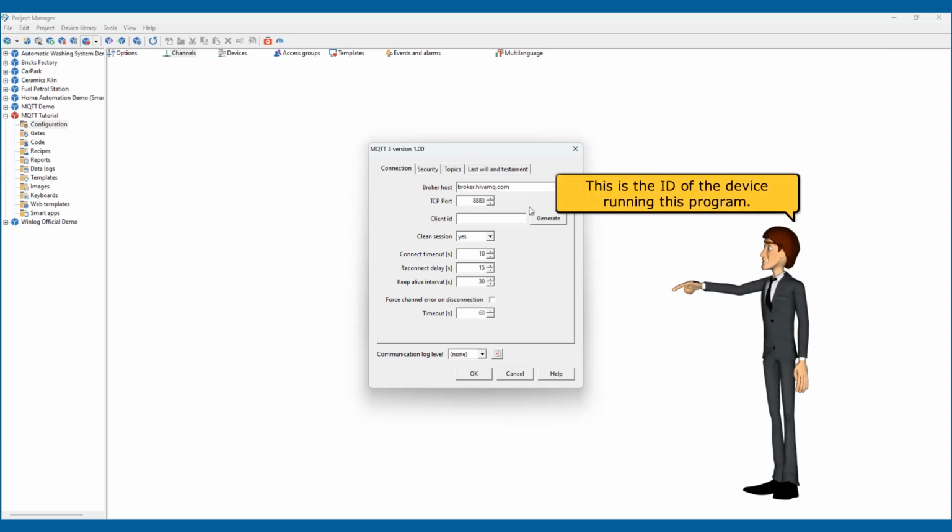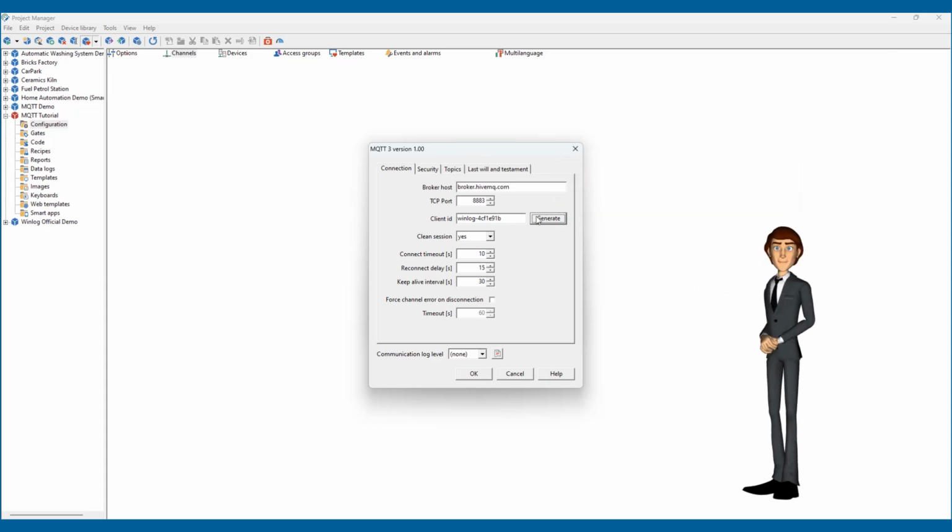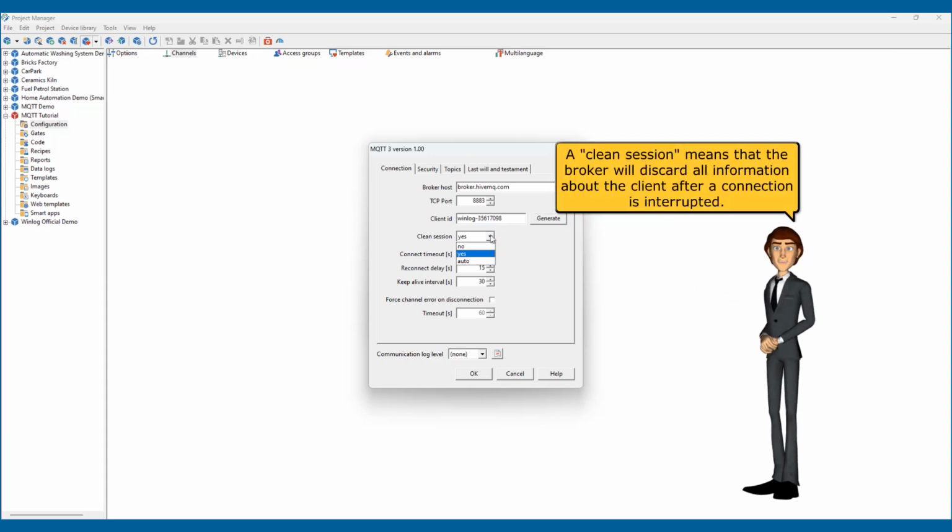This is the ID of the device running this program. It should be different for each device so that the broker can identify them correctly. Winlog lets you generate a random one automatically using this button. A clean session means that the broker will discard all information about the client after a connection is interrupted. Auto means that information will only be discarded if the subscription topics have been changed.